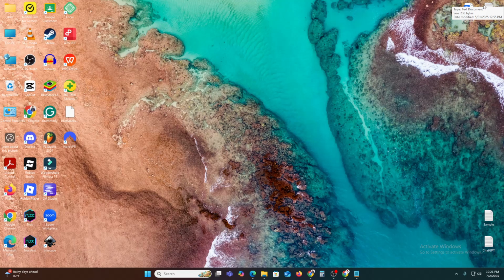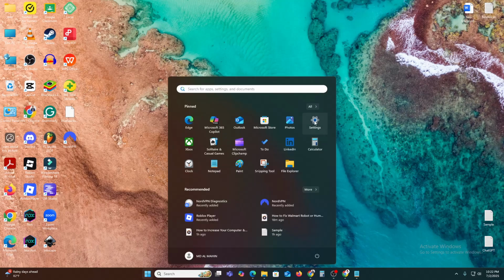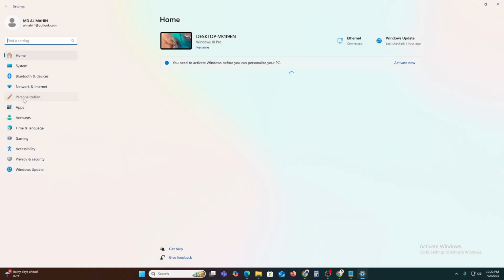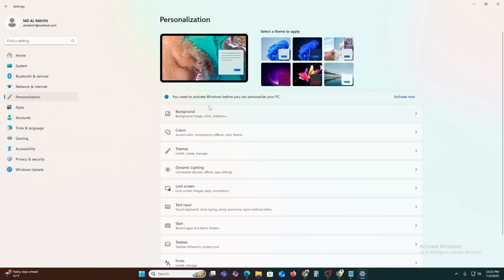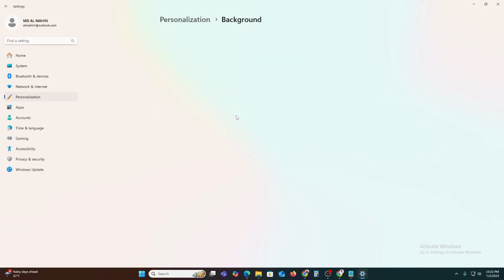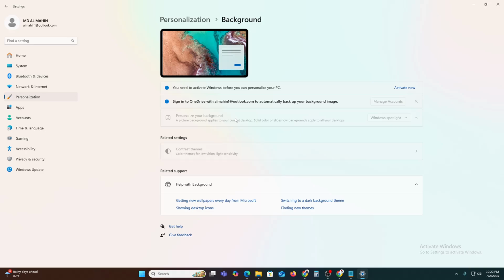Then the next step is to choose a matching background. To really make the transparency pop, use a light or dark wallpaper that contrasts well. Go to Settings, then go to Personalization, and here you can see Background. Click Background and choose a solid color, gradient or a high quality wallpaper, and also avoid overly bright or cluttered images for the cleanest look.